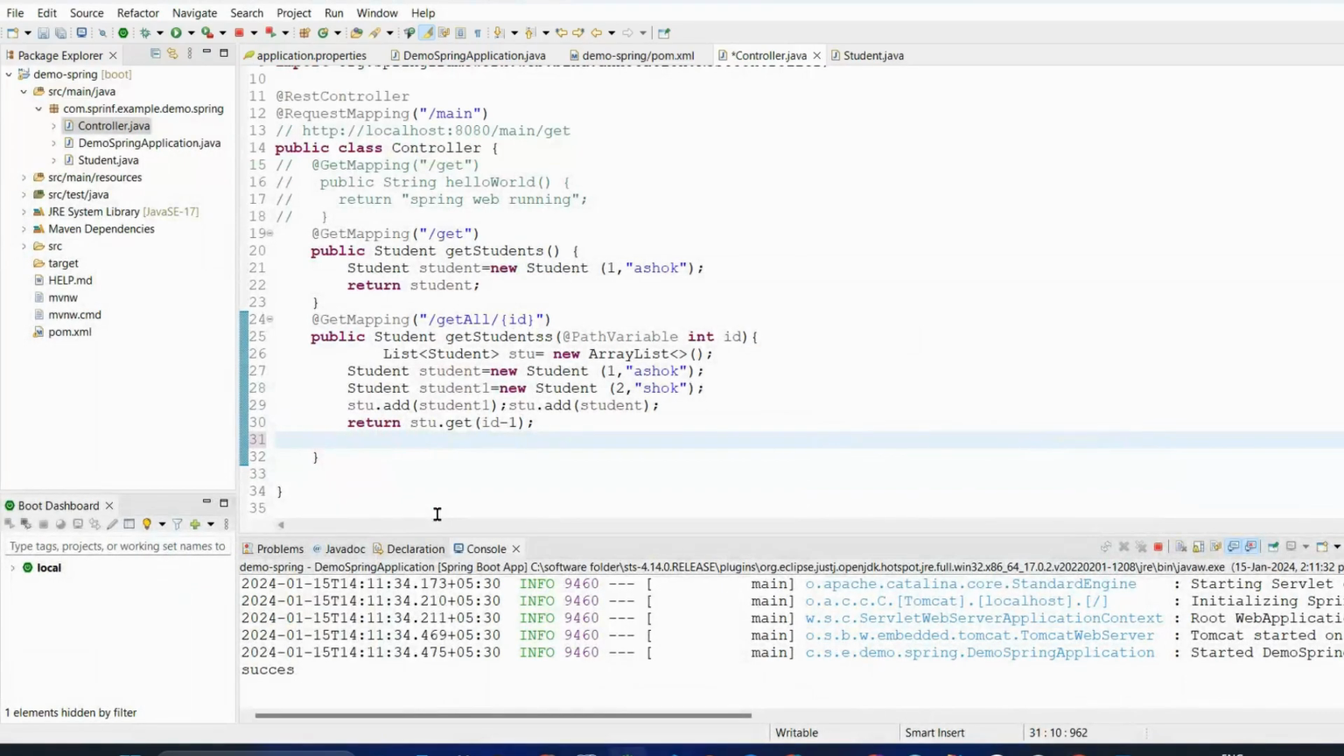Now let us discuss get by ID. For that, we need to define @PathVariable and the ID, whatever the calling ID is, and also in the endpoint we should put it in curly brackets. So we should pass that ID variable. Then I'm returning an object of Student only, by student.get(id - 1). If I'm passing one, it follows a zero-based index, so I'm doing that.